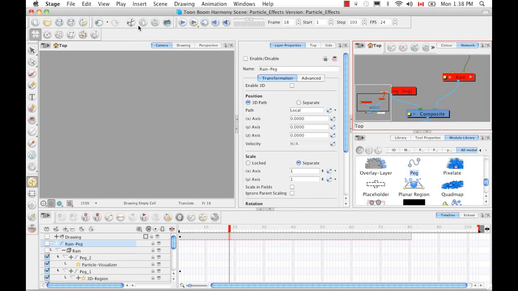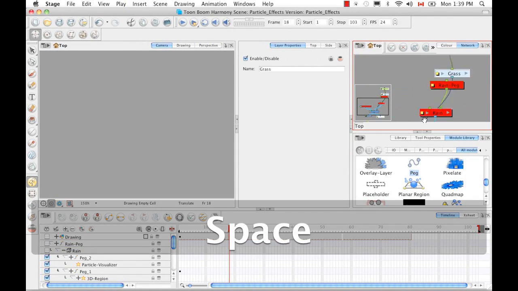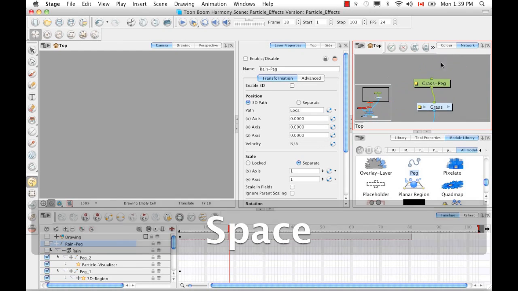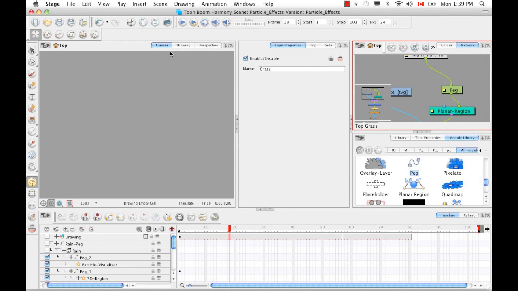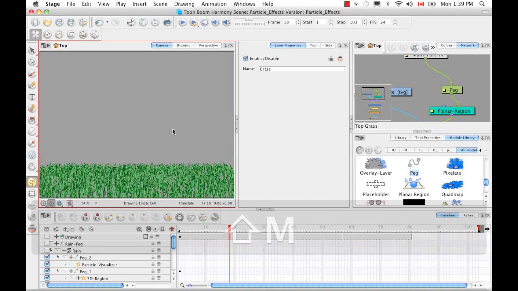And then from the top menu, I'm going to insert the animated grass, and it's under the replicators submenu. So that gets plugged in right away. It's a little bit tangled here with the rain, so let's move that aside. So we have our grass and our grass peg, and we can go inside. And to see it in the camera view, let me reset the view. Oh, there we go. It's just too far down. It looks something like this.